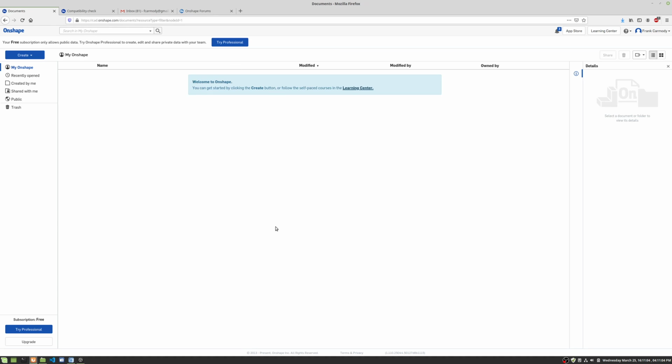All right, so let's take a look at the interface here. Onshape has all the things that you're familiar with. They're just in different places. So let's go ahead and make a document. We're going to go to Create and then Document.